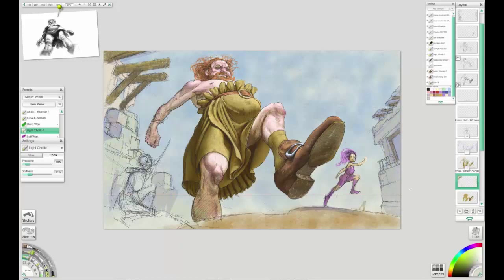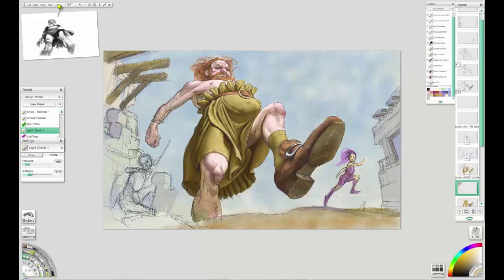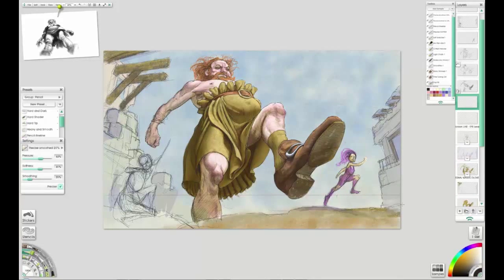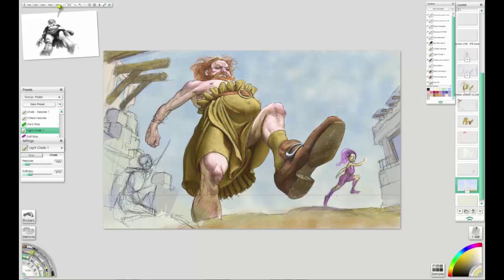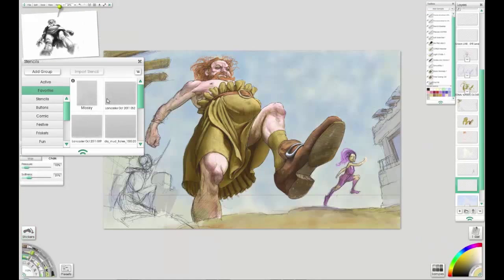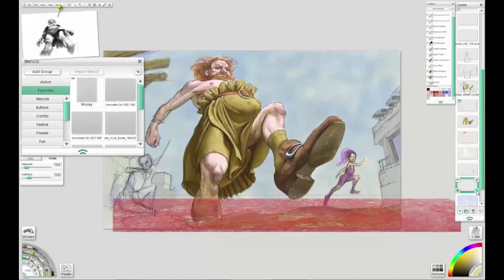Blocking in some of the colours of some of the foreground features. It's nothing in particular, it's supposed to be a few abandoned buildings, because he's been going on stomps before and have made a bit of a mess of their village. What an unpleasant chap. Saving regularly.